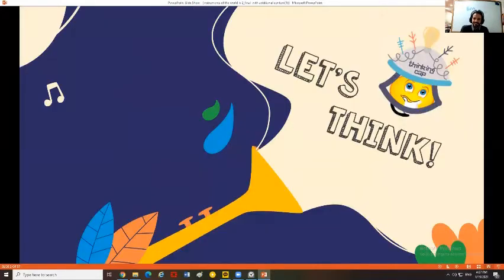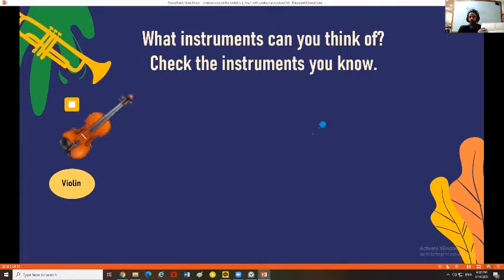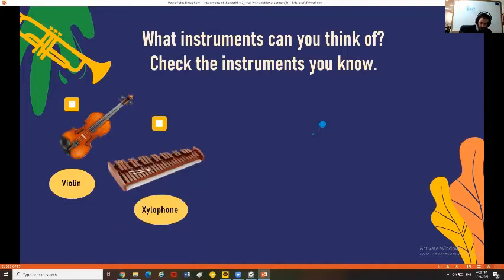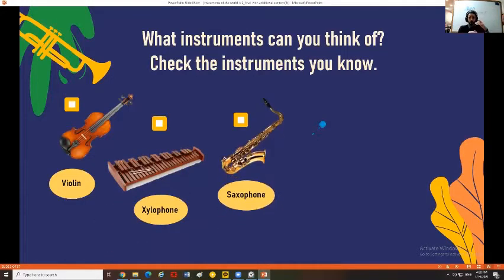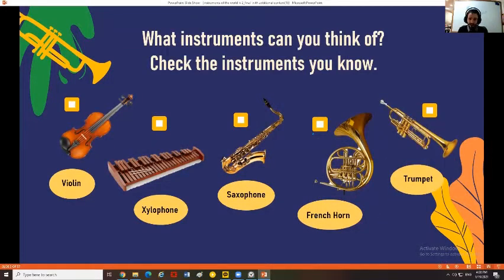Now, let's think about instruments. What instruments can you think of? Do you play an instrument? Check the instruments you know in your worksheet. We have the violin, the xylophone, the saxophone, the French horn, and the trumpet. So remember to check the ones you know in your worksheet.